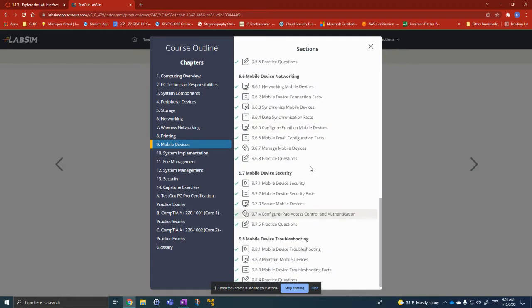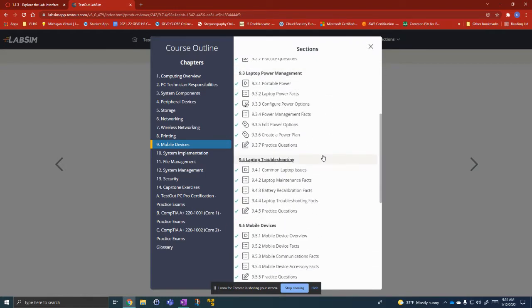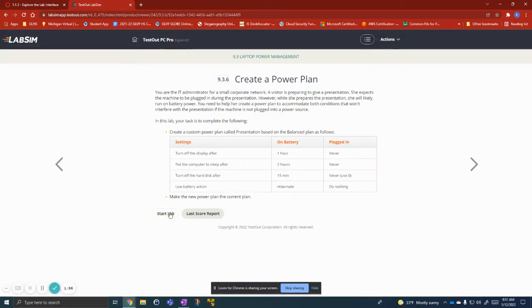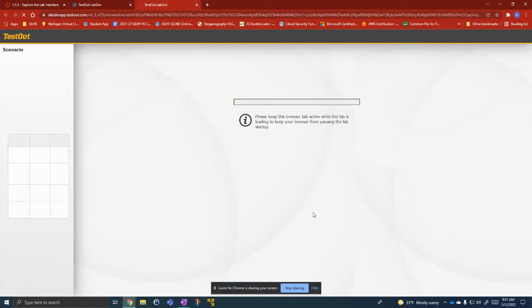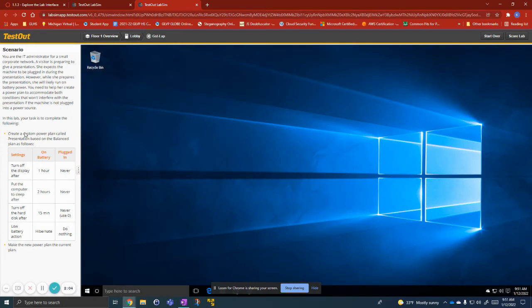Next section was mobile device security. So we learned how to secure our mobile devices as best as we could. And the last section was mobile device troubleshooting, where we learned how to troubleshoot different issues that may come up with mobile devices. So let's get right into some of these labs here. We're going to start with creating a power plan. So here we can see it wants us to create a custom power plan aimed at presentation. On the balanced plan, make it have these settings, and then set it to the current power plan.